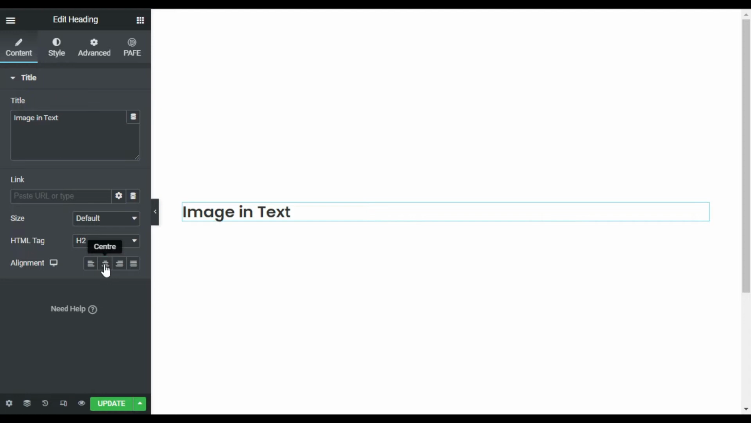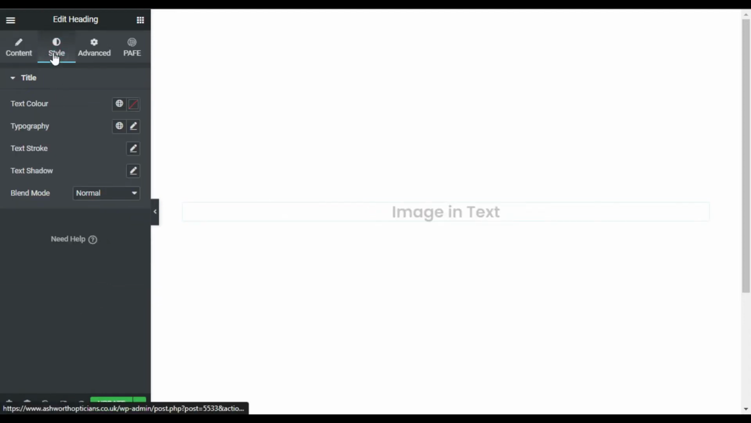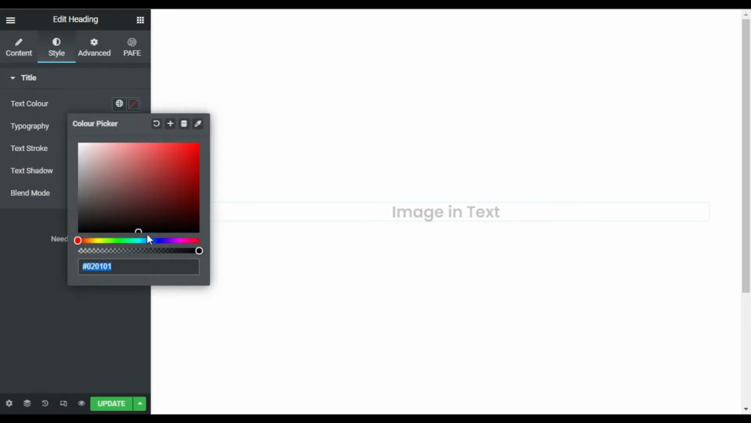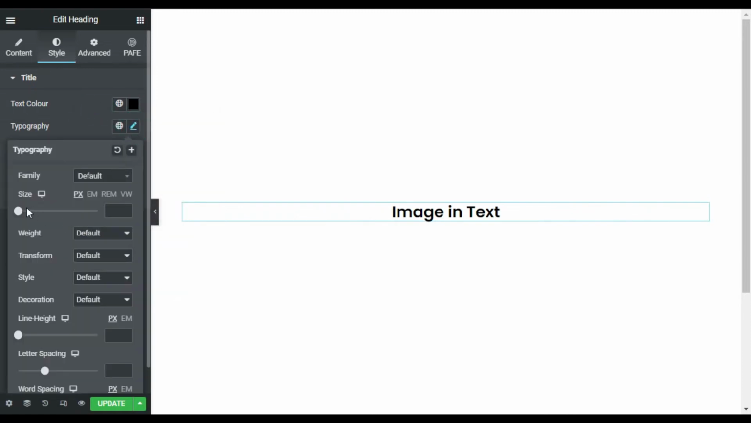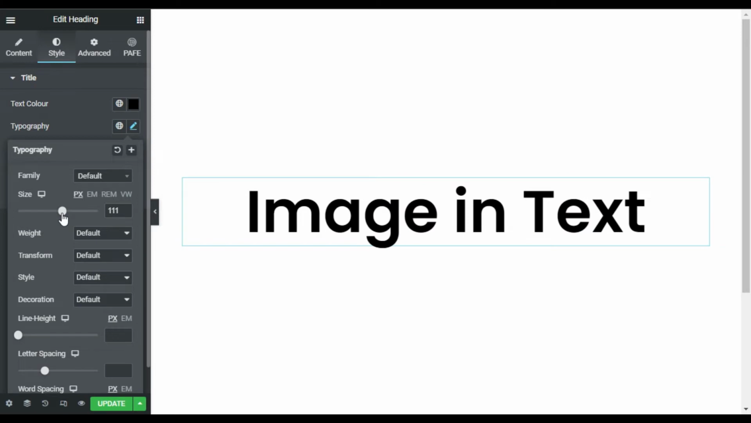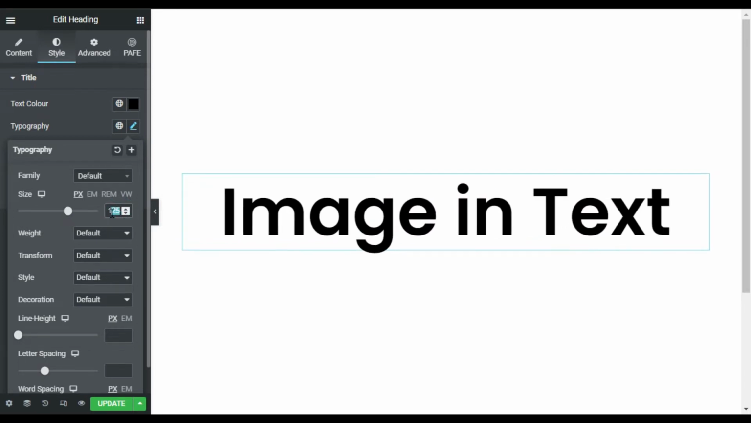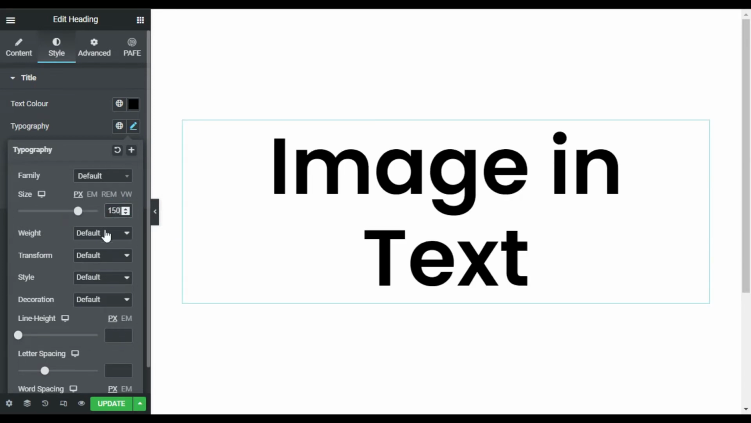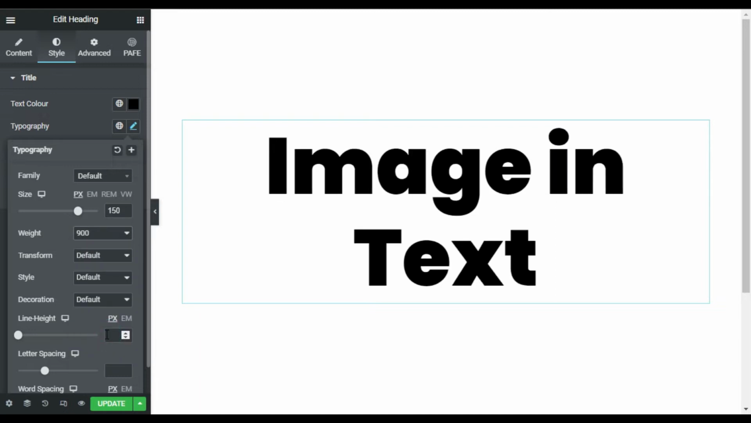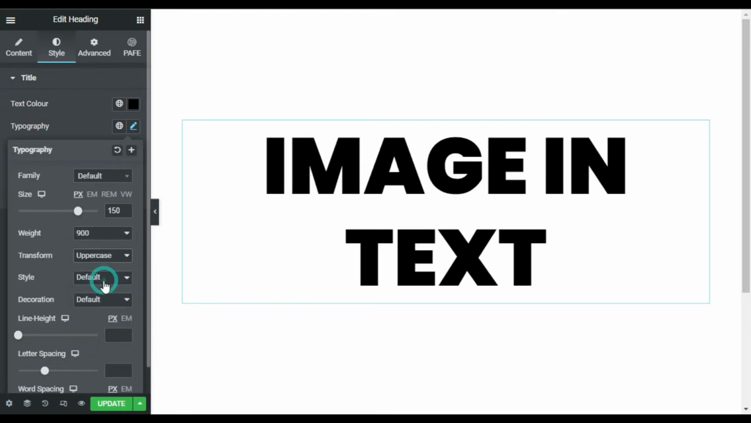Now I will align it to the center and go to style. Now first of all for the text color I will make it dark black, and in the typography I will increase its size. I will make it 150, and for the weight I will make it 900. Also I will change its transformation, I will make it uppercase.